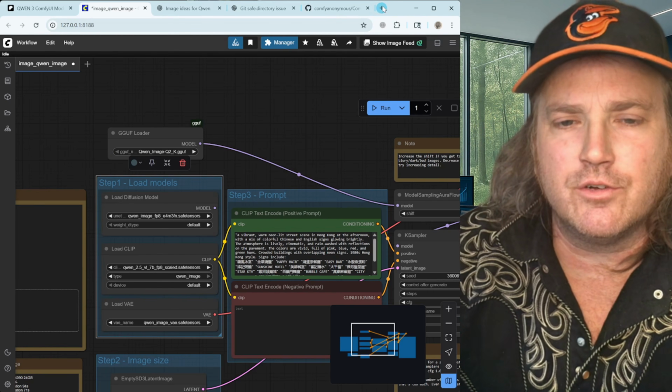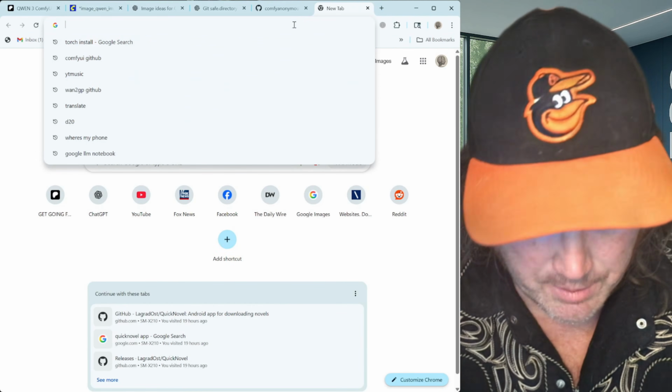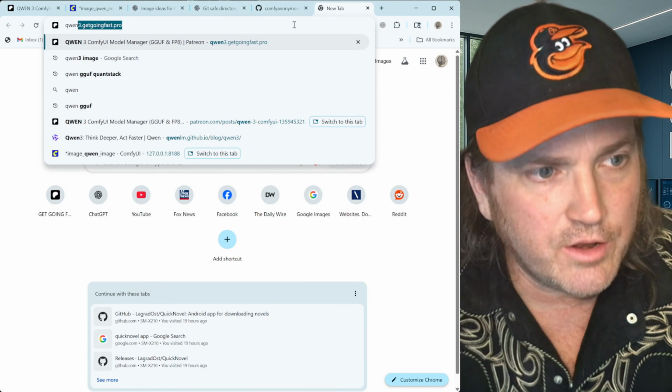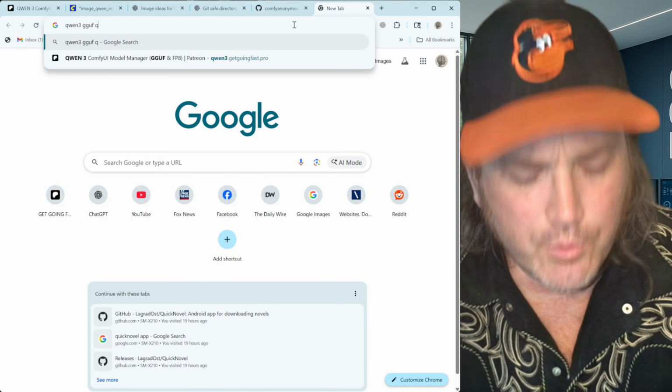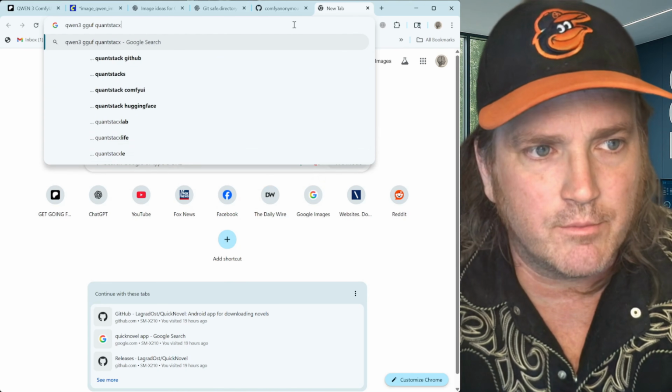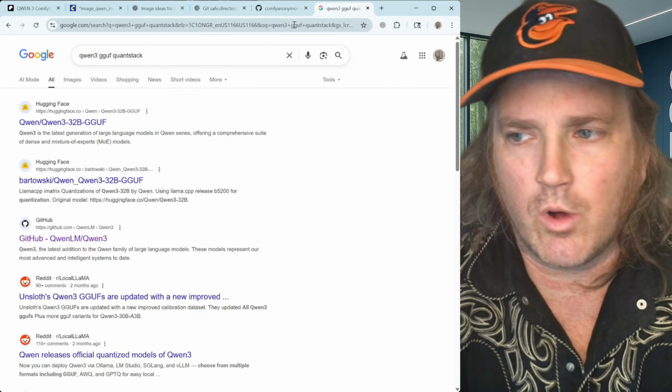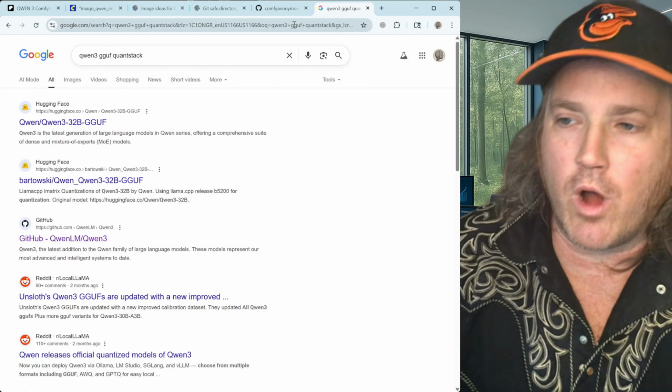So what we're going to do is open a new tab, and type in Qwen 3 GGUF, and then we're going to write quant stack. I like this guy. This guy makes good quantization. So remember, when we're talking about quant models, what we're talking about is taking a number and making it less precise. Say you've got a 20 gigabyte model like we have, okay? And that's got a bunch of numbers in it that go out to the 10th, the 100th, the 1000th, the 100,000th, the millionth and all this stuff. It's got long numbers, okay?